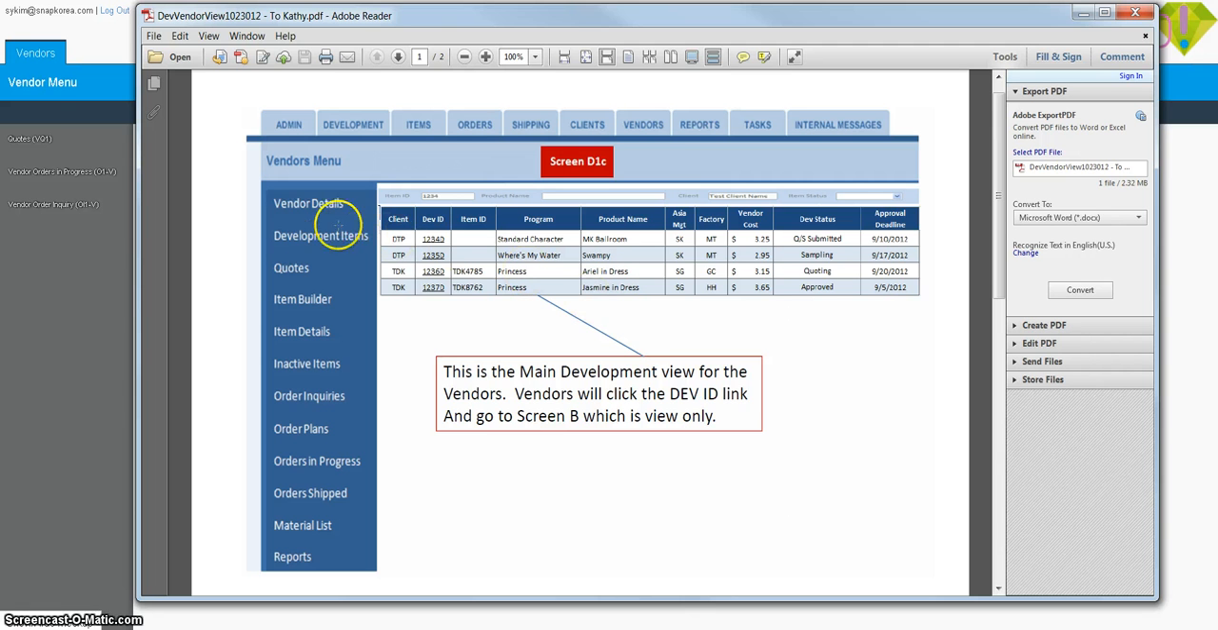It's view only. Development items, this should be where they can go to see their full list of development items that they are working on, their factory. Quotes, the same process as we've been developing, but just for their items. Item builder, this is for them to participate in adding information and data into the item, all the different fields that we collect data as we're building the item.